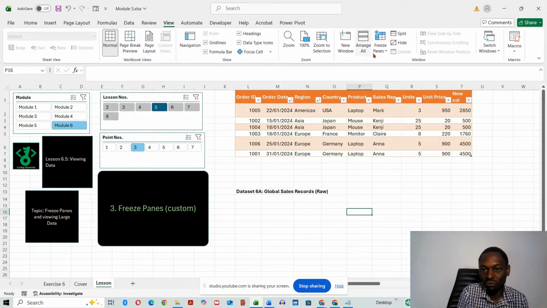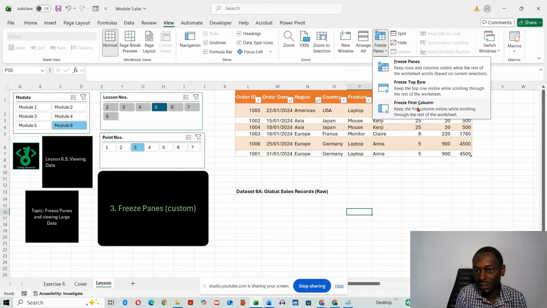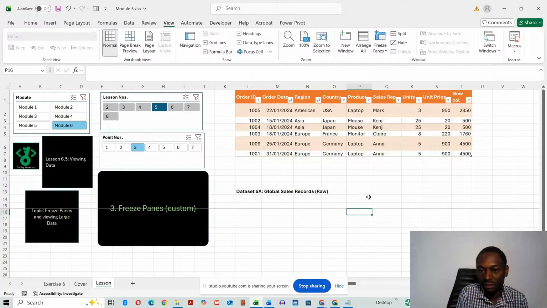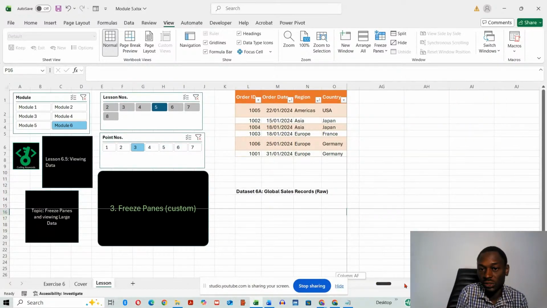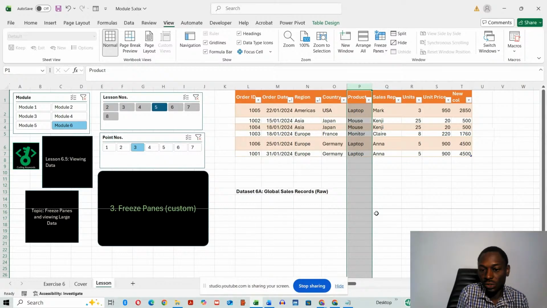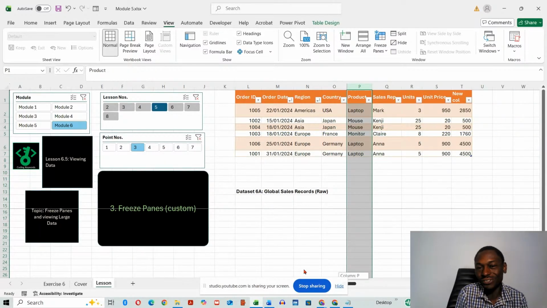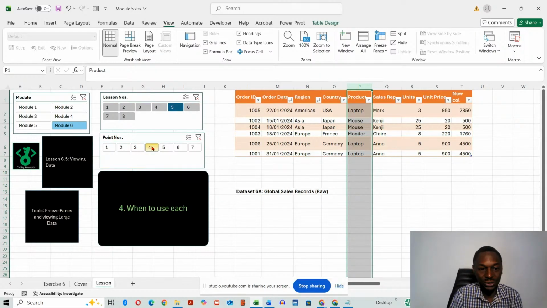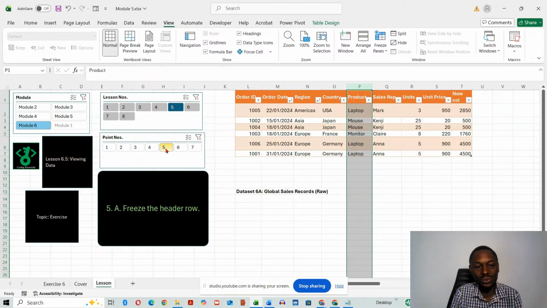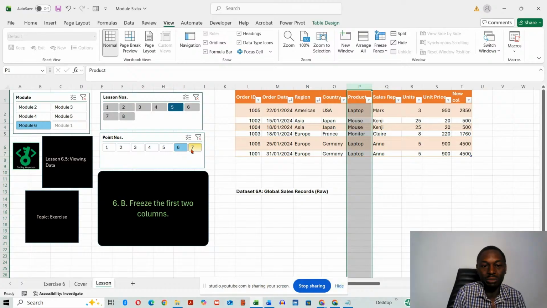Yes, so we can go to freeze panes, and then click on freeze according to where we currently are. Currently we were on column B, so we froze column O, so you can see that. So let me just unfreeze. Depending on how we want our data to be represented or viewed, we can freeze. So we know when we need to freeze the header row, or freeze a particular column, or freeze the first two columns, and then we scroll to observe.